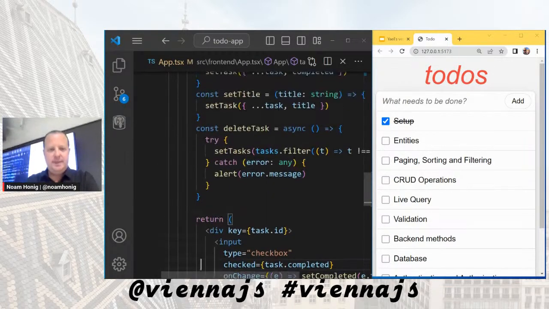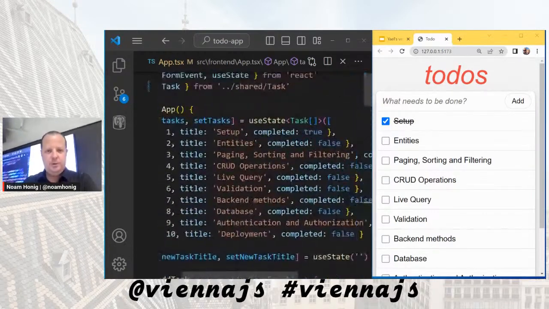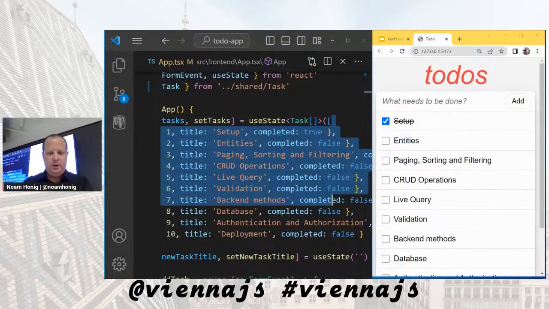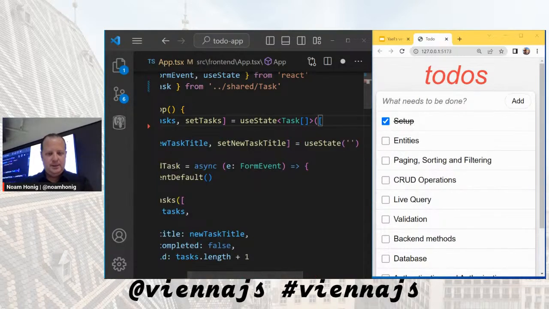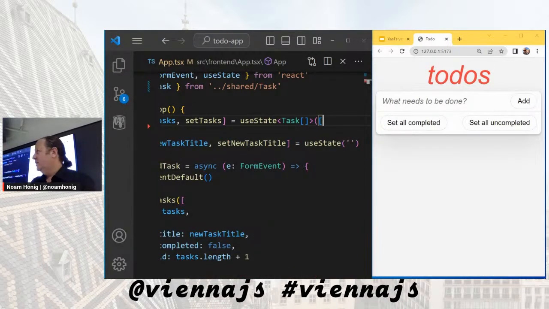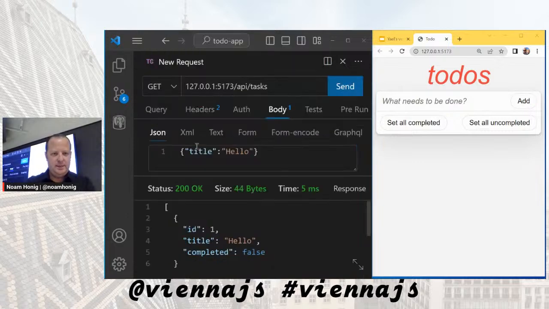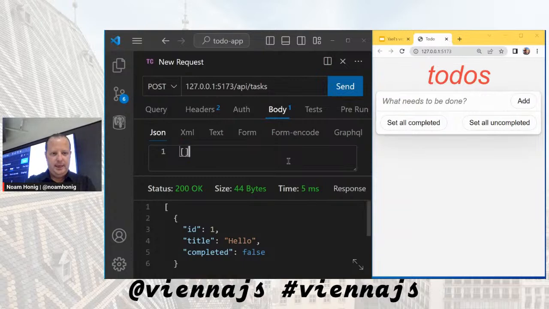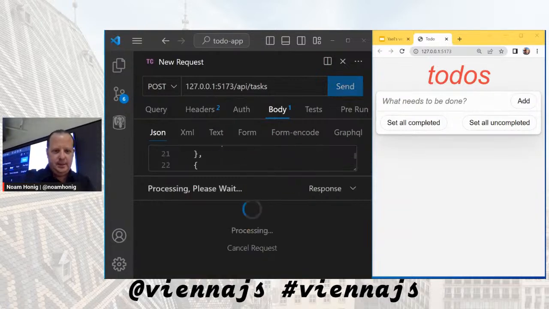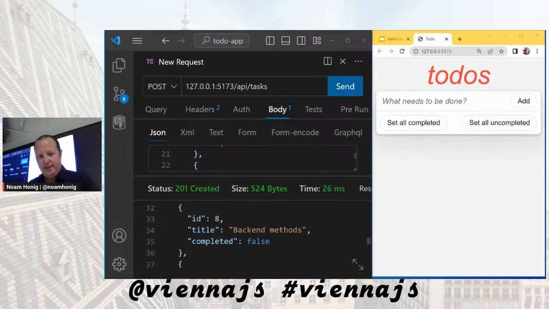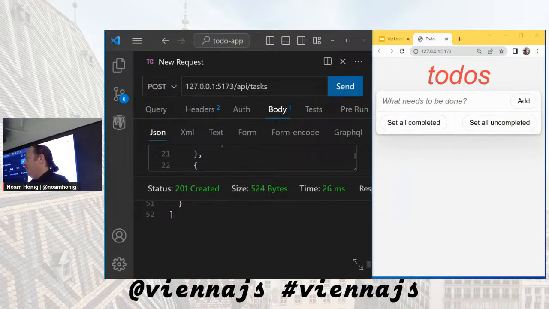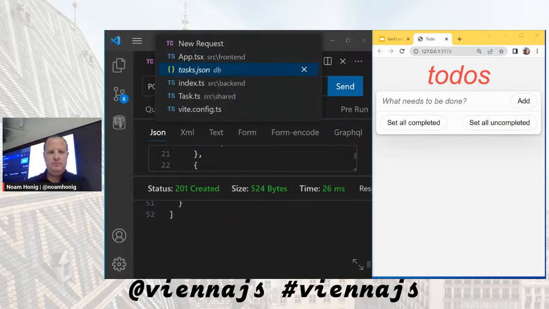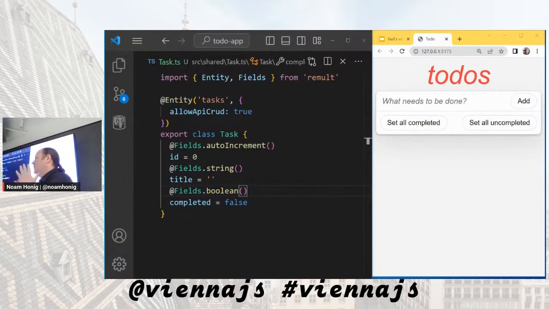I'm going to go and hijack some tasks from the front end because I don't like typing. So I'm going to go over here. I'm going to cut it and save. So now we have no state in the front end. And I'm going to go to this nice little utility and say post and say array and send. And it posted everything. And now we have data in our database. Okay. So just by defining this task and registering it in the entities array, I got database functionality and I got an API that works.